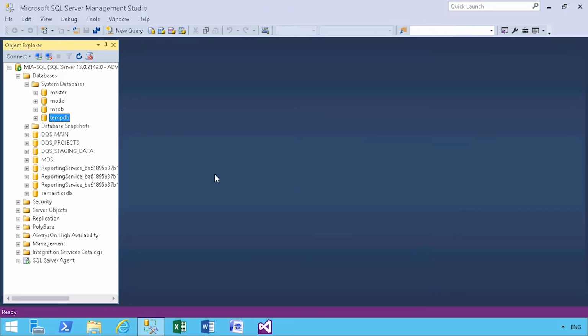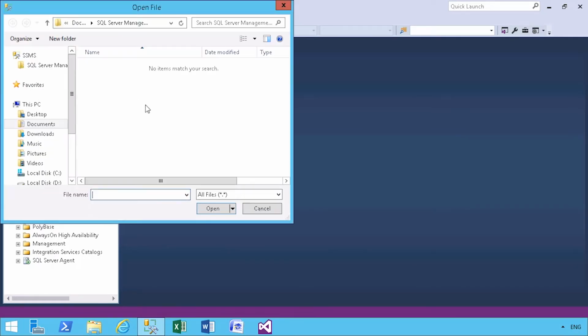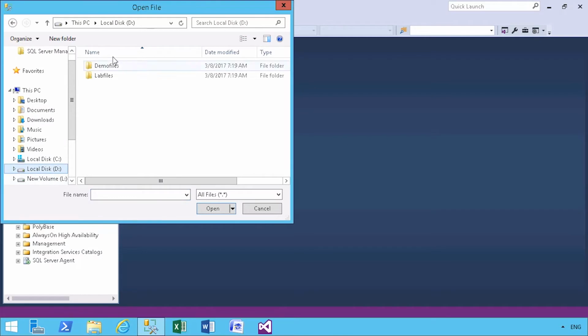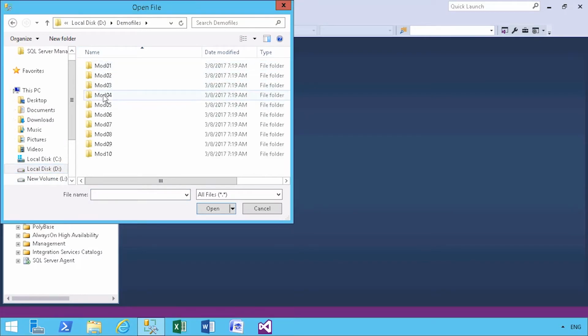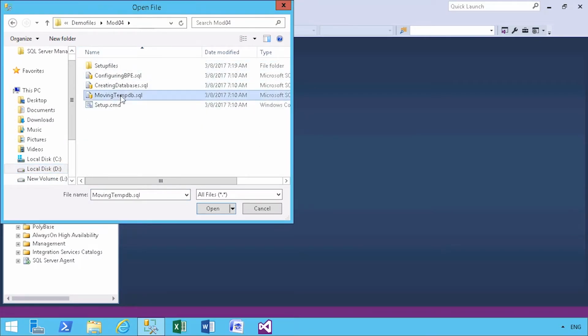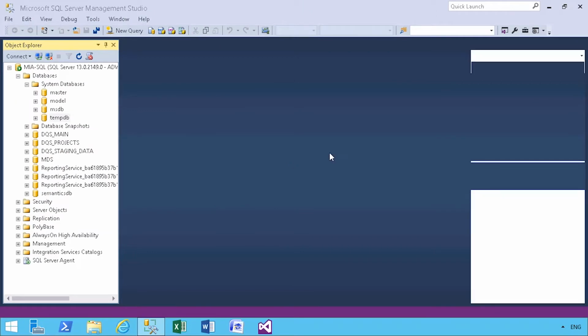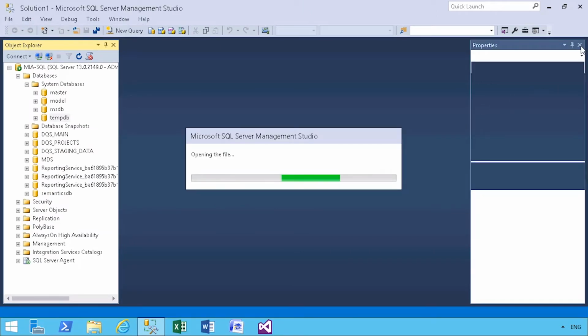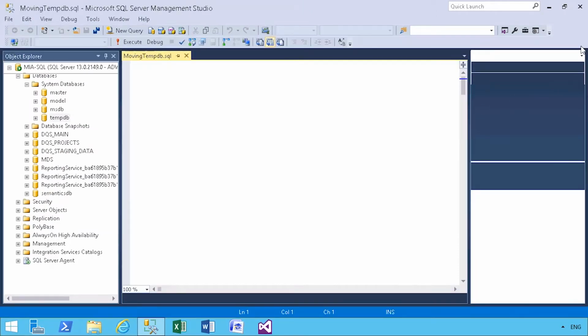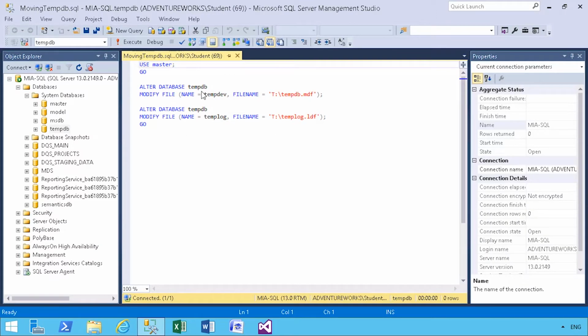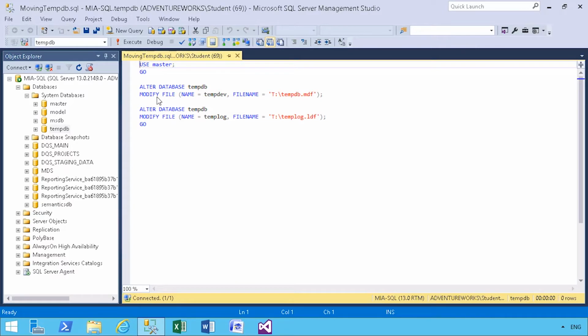So now what we're going to do is we're going to go ahead and load in a script, and this script is already created for us for the lab environments and for the demonstration environments. And what this script is going to show us is the Transact-SQL command that we would use to move the tempdb files. So you can see right here, to move files for any database, you use the ALTER DATABASE statement, use the MODIFY FILE option, the name of the file that you want to move, and the location that you want it to be in.